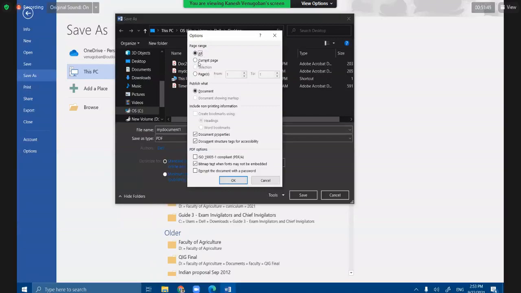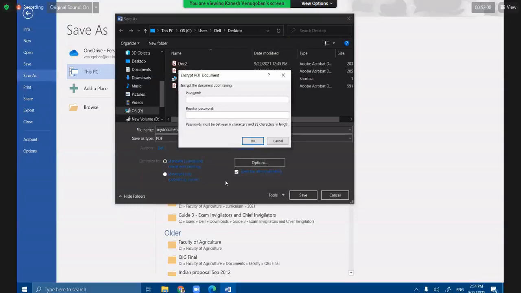Here, all pages are converted to PDF by default. So you can select which pages only, 1 or 2 pages, from this page to this page, and convert those as PDF. And here, the last option is to encrypt the document with a password. When you check this option and click OK, the password is asked.